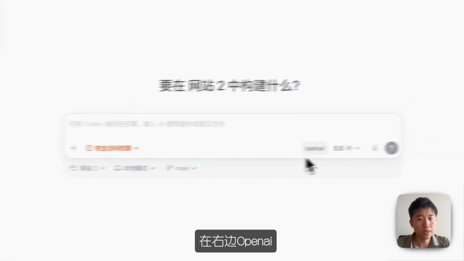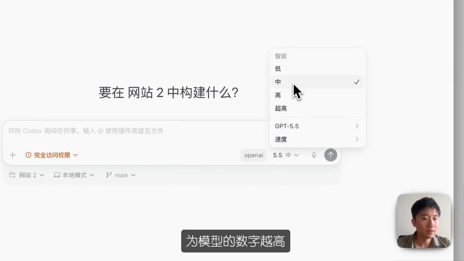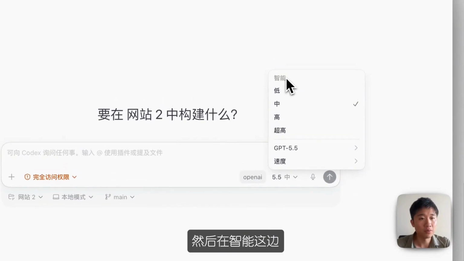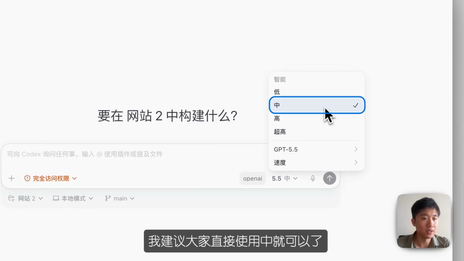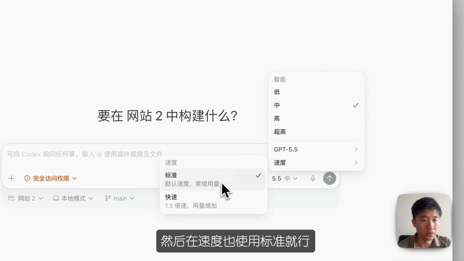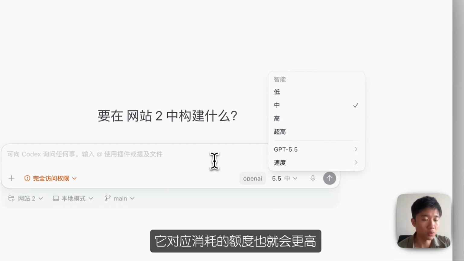On the right, this is where we select the model. You can simply think of it this way: the higher the model's number, the more intelligent it is. You can see previous versions from GPT 5.2 to 5.3 and 5.4. For intelligence, I suggest just using medium, because if you don't have any technical project requirements, medium is actually quite sufficient. For speed, just use standard. If you choose ultra high, the corresponding quota consumed will also be higher.